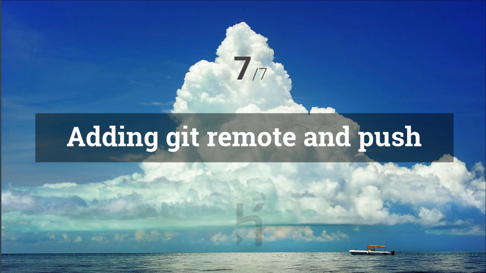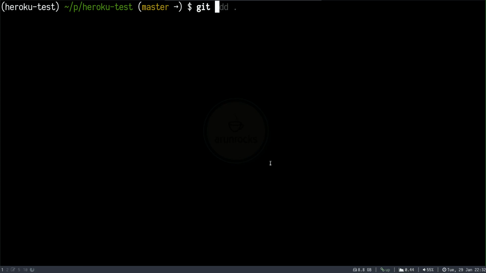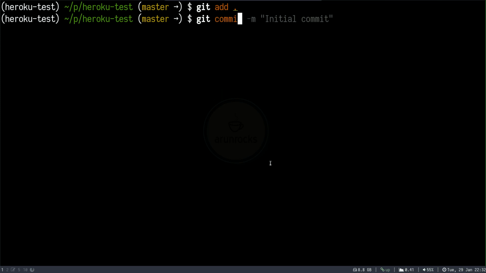Step 7. Adding Git remote and push or deploy. This is the final step. Add all the changes you have made so far to Git and commit.